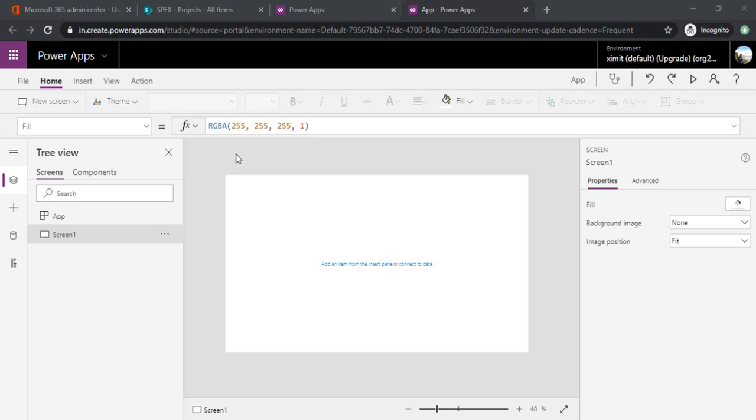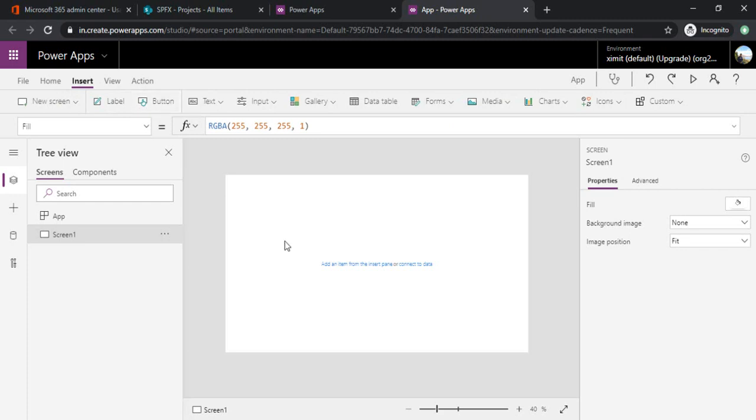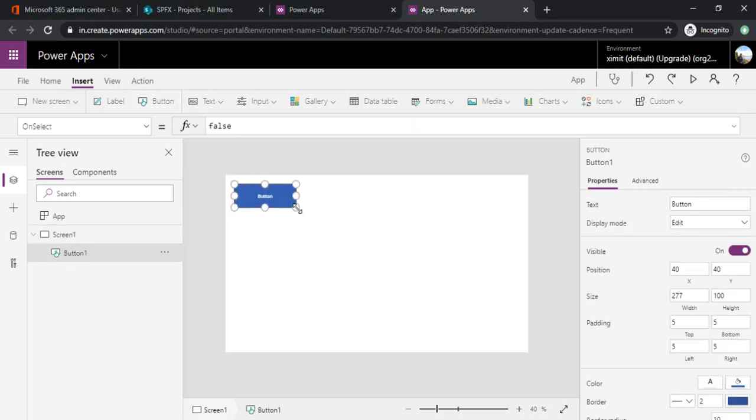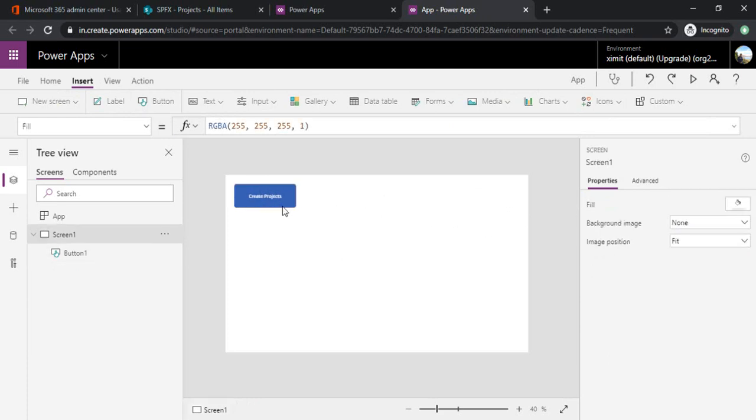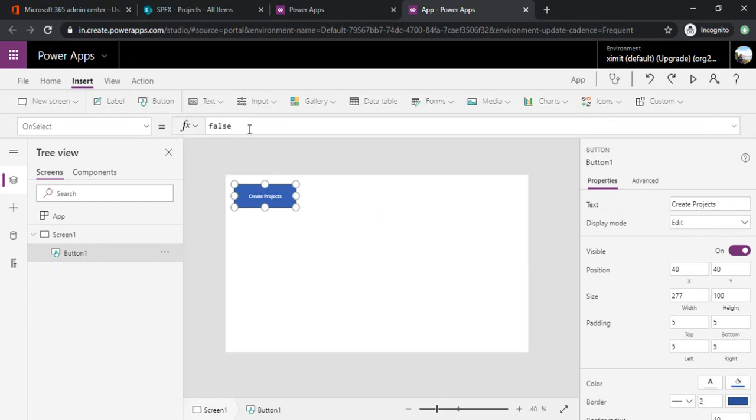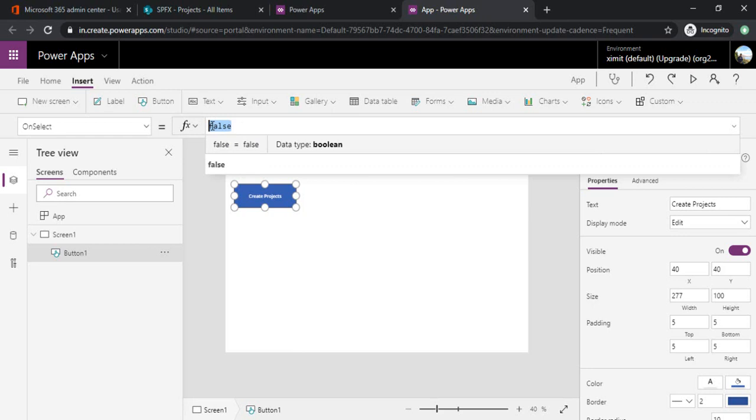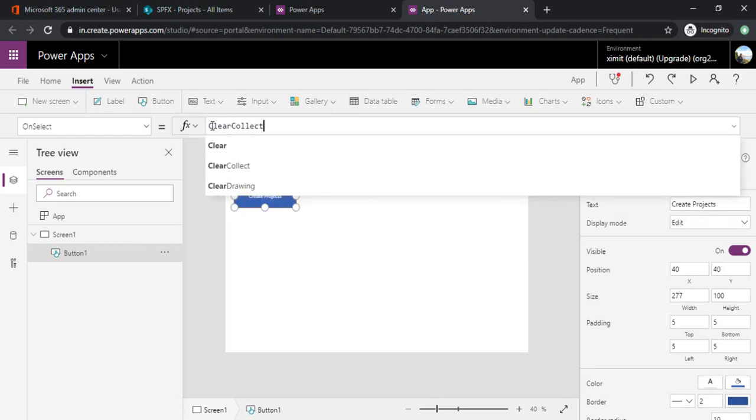So to start with, I have just created one blank app. In this app, there is default screen 1. I'll just add one button over there, so that on click of it, it can redirect me to a page or a screen where I can add the project's data in bulk. I'm just renaming that as create projects. So on select of it, as I said, we'll be writing the data in bulk, so I would need a collection where I can store the data.